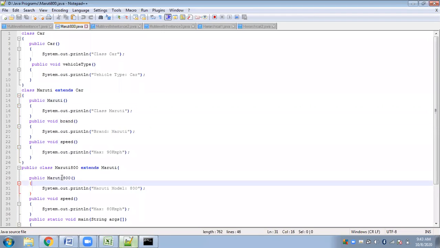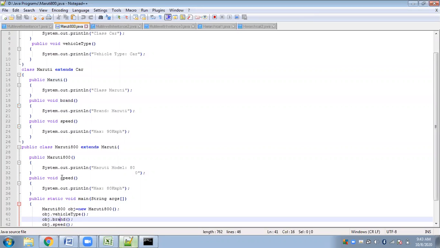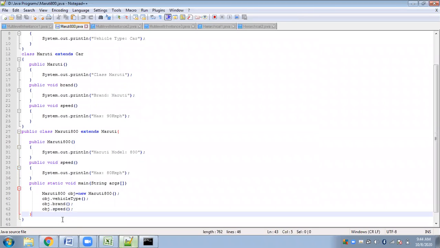Maruti 800 is just a child of the Maruti class, and the Maruti class has got three methods now: vehicle type, brand, and speed. So all these three methods are now inherited by the Maruti 800 class. Apart from these three methods, Maruti 800 also has one more method, which is the speed method. And here it has got its own constructor. So now let's just see.